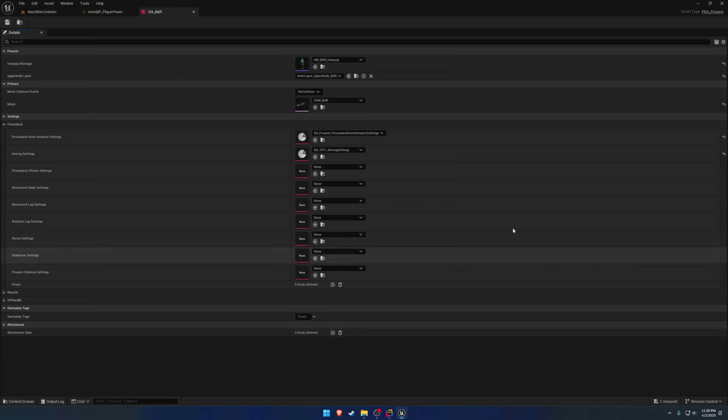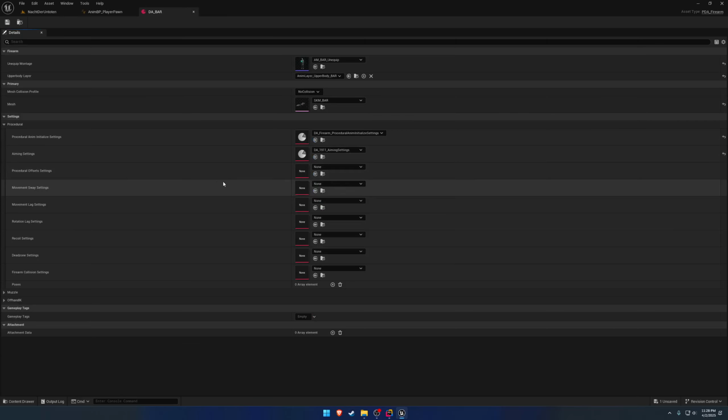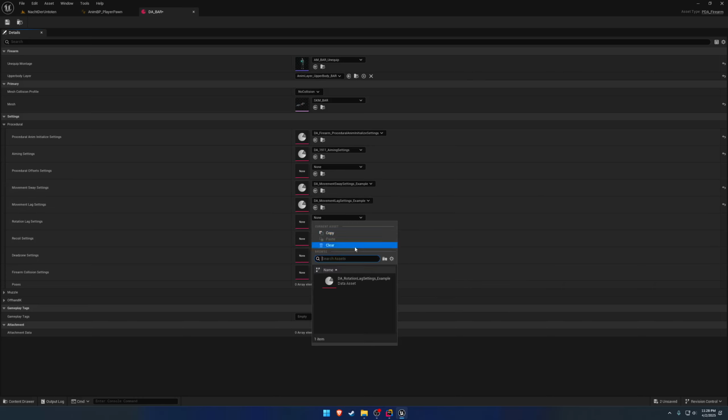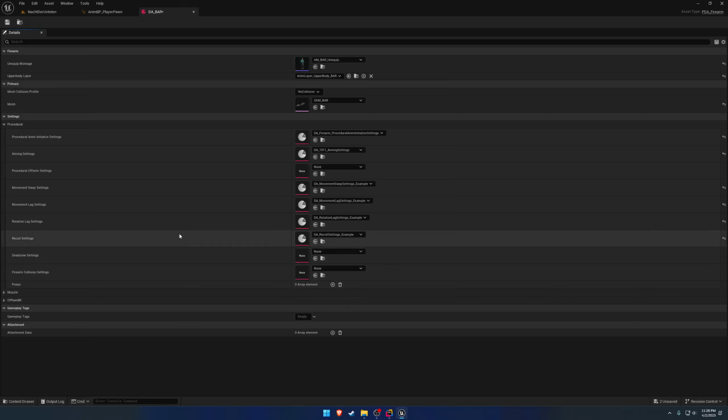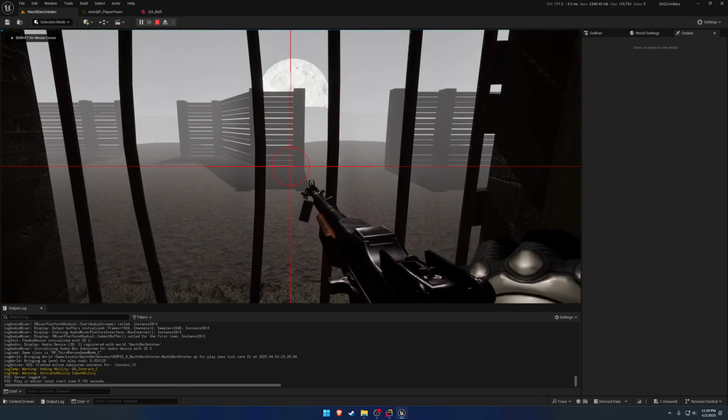So DA bar, we can stop play, and we're just going to go to the movement sway, and we'll just set this all to the example stuff for now. So everything down from the movement sway to the recoil, and I guess in our case, we'll also do the firearm collision for, why not? So now that we have that, let's give it a quick try.